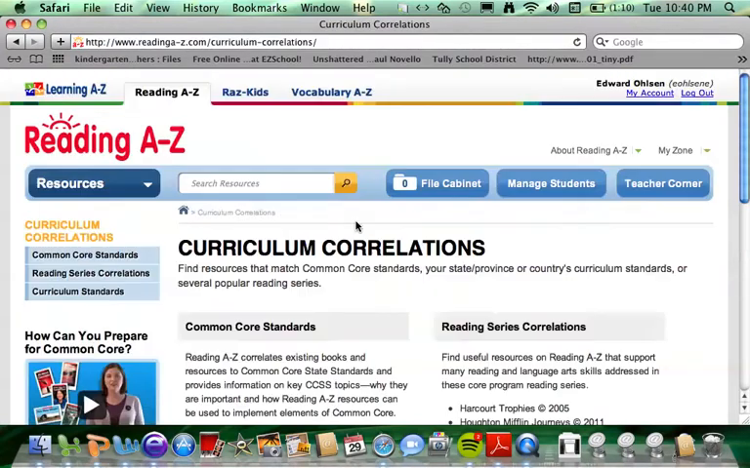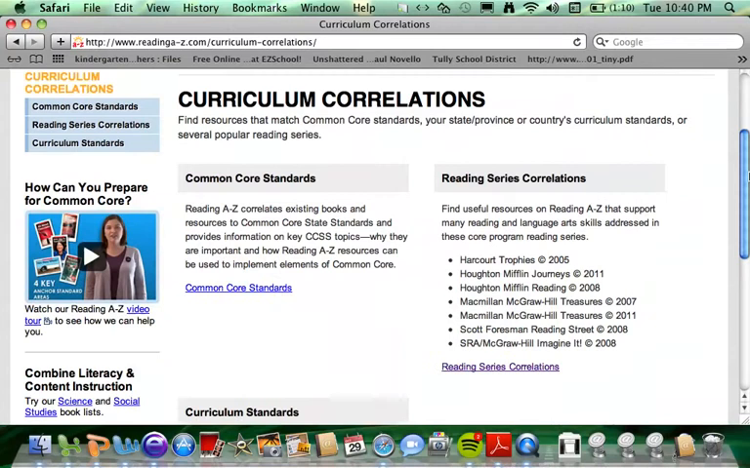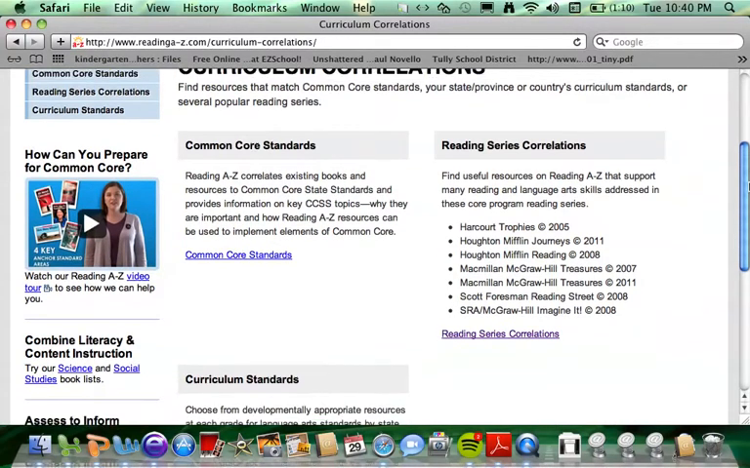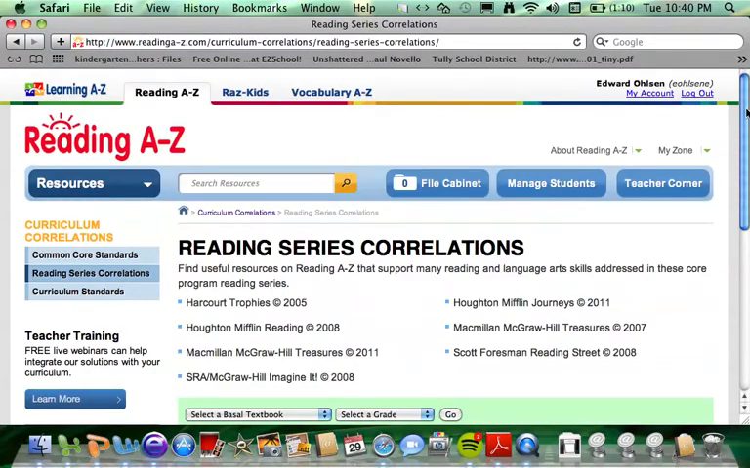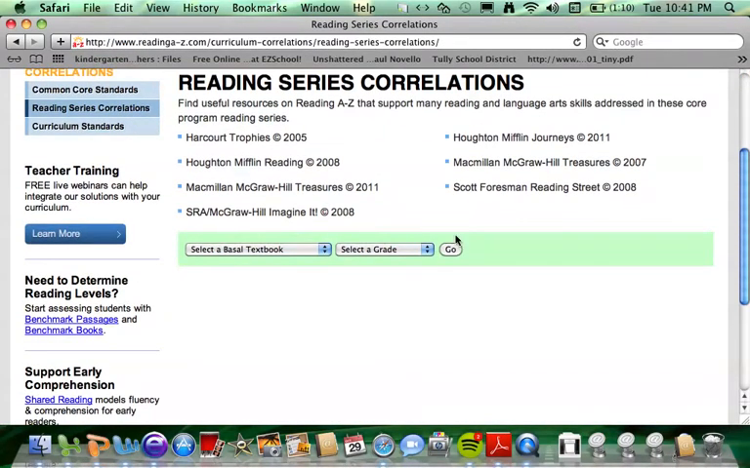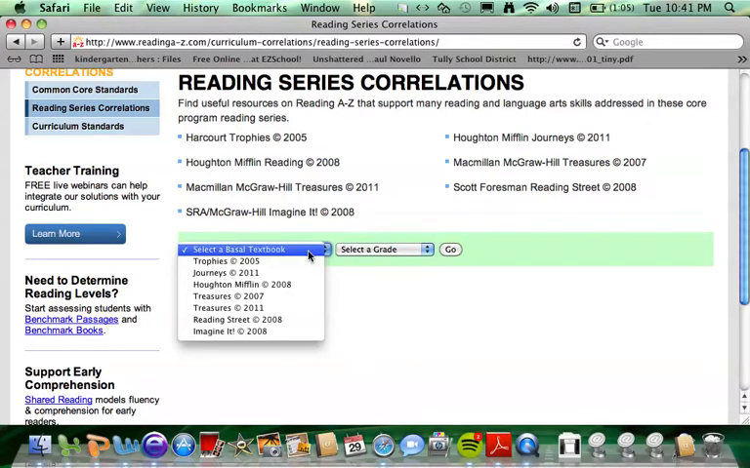Click on it. Now, right here it talks about the different reading series that are available. So if you scroll down, it says all these different reading series, and you're going to notice here that Treasures is one of them. So if you click on reading series correlations again, it takes you directly there. This is an interesting feature. You can click by using the bar what the particular program is that we have.